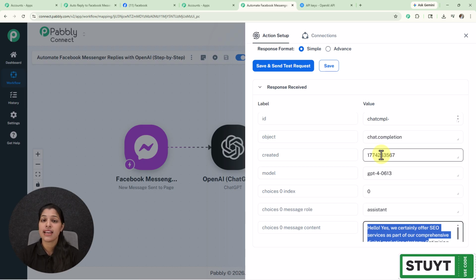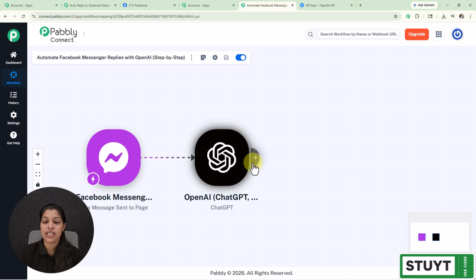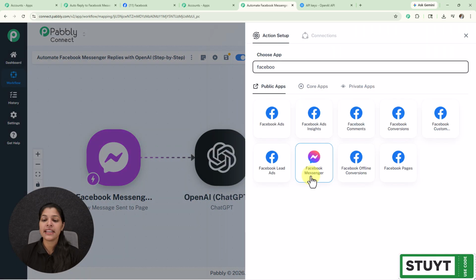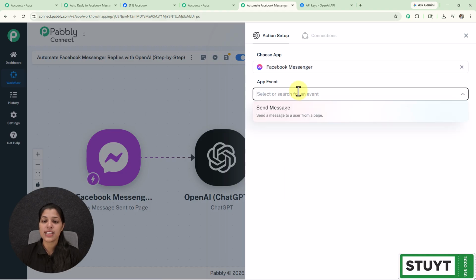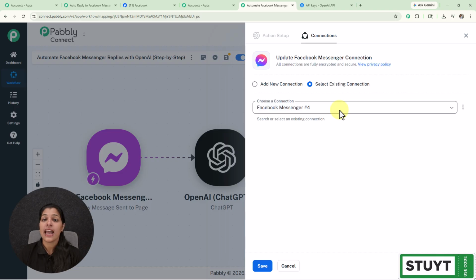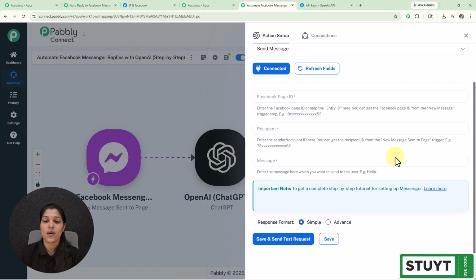And now I just have to send this response to the Facebook Messenger or my customer. So for that, again, I'm going to use my next action app, that is going to be the Facebook Messenger. So now let me search for it. And here I'm going to select this application. Now let's select the app event as send message. Now let's click over this connect button, and as we have already built the connection for the Facebook Messenger previously, I'm just going to select my existing connection. So I have selected the save button, and here I'm getting all these fields.